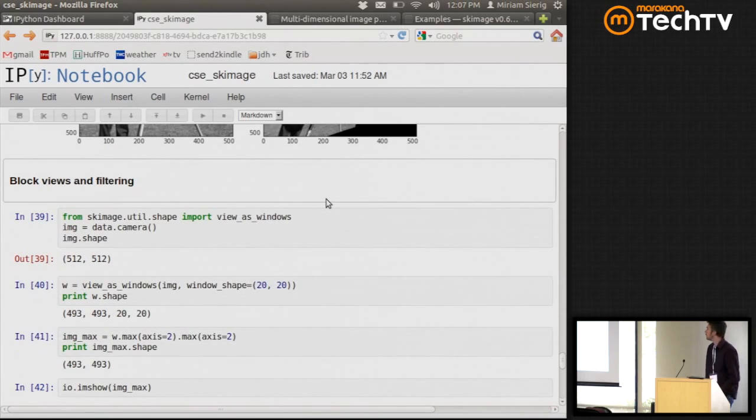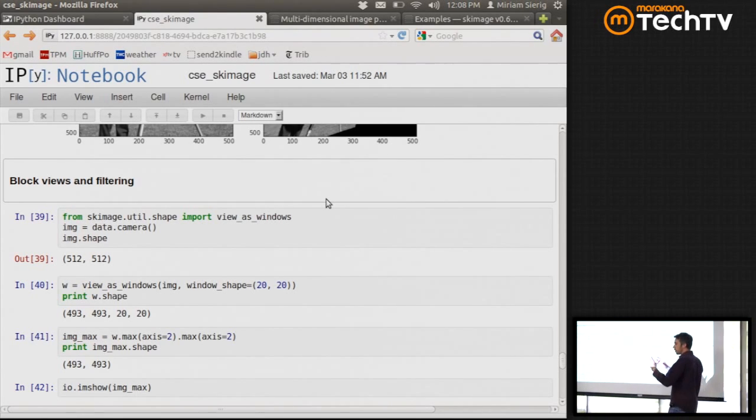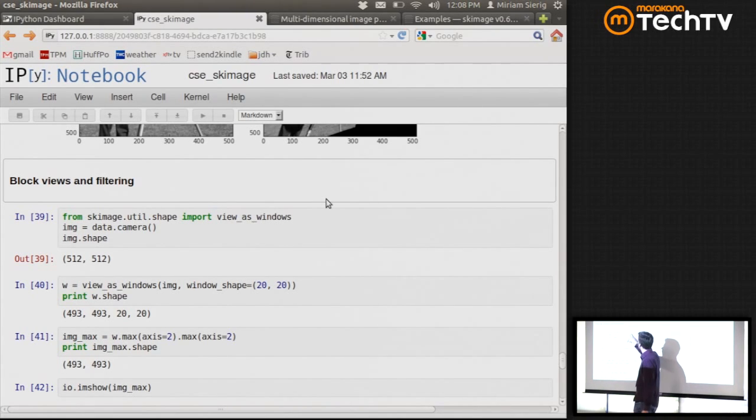Recently, we've also added support for block views and filtering. So often you just want to slide a window across your image, do some operation on that window, and return the result. So if you look in the shape utility, you import view_as_windows. You can take your input image, view it as a bunch of windows, so that's the sliding window. It's just a view in the original image, so there's no copying of data taking place. You can do this on a fairly large image. Specify the shape that you want.